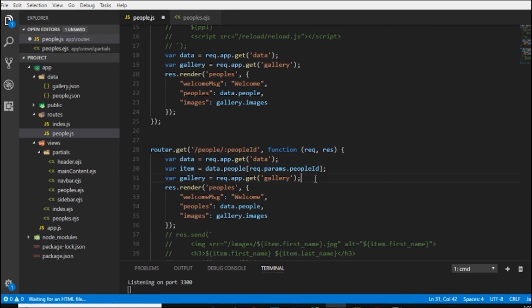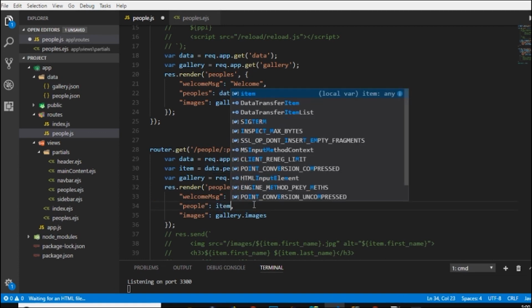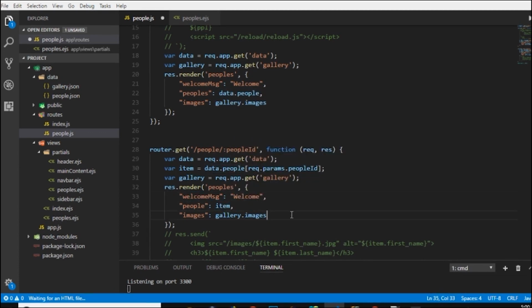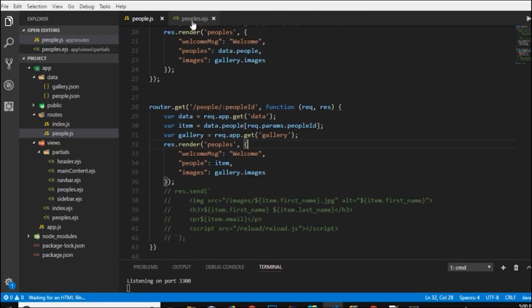This is the item that will contain the data of an individual person, because that can be fetched from that array. So along with the people, rather than sending all the people, I will send out the item. Because we want to show the welcome message, we want to show the gallery images on the right side, we need to send the images, and we need to send the people that needs to be shown at the detail page. All right, so let's save it.